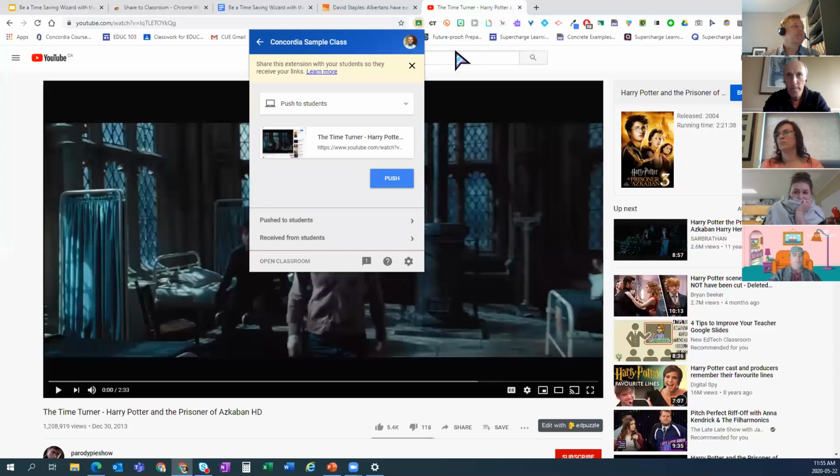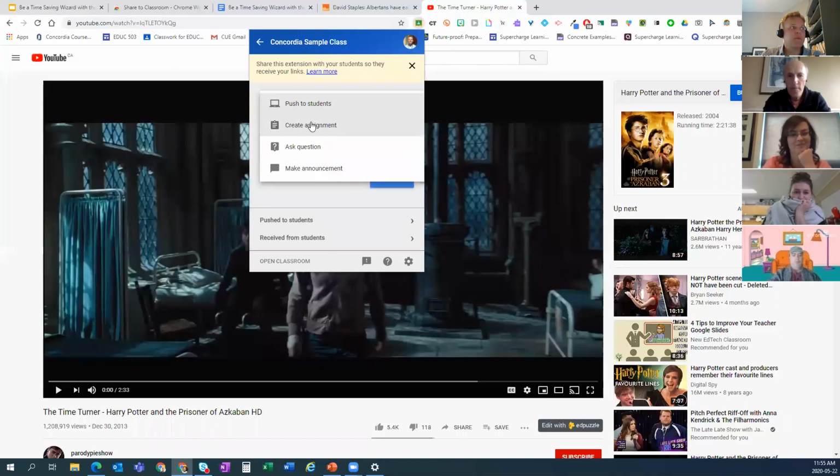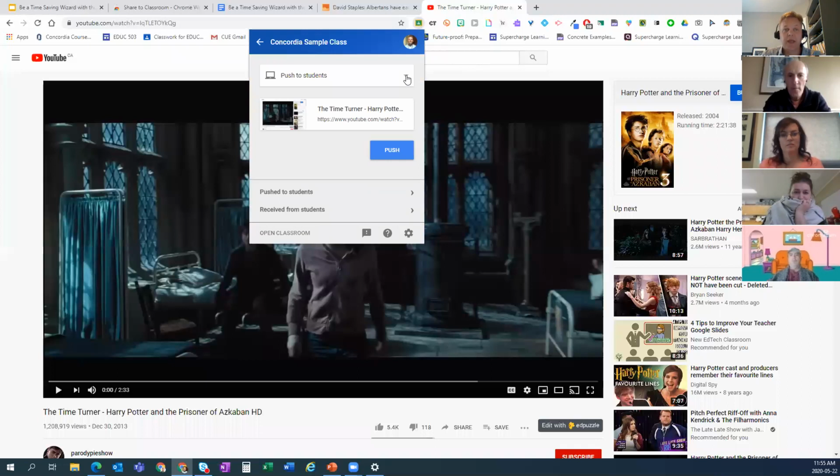Instead of sharing live, instead of doing the push to students, you have lots of other options. Right from this extension, you can create an assignment, ask a question, or make an announcement about it. So it's really, really easy. Now, students can share things back to the teacher using the same tool.